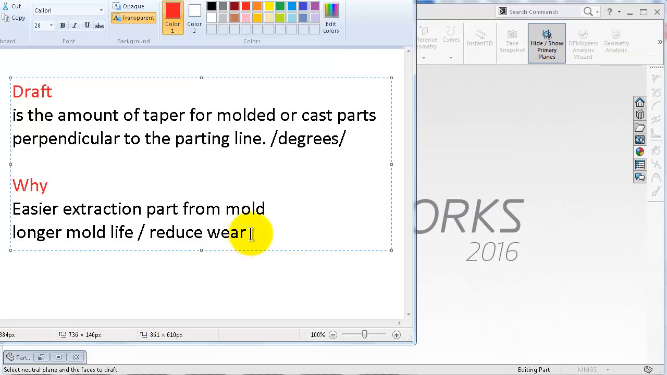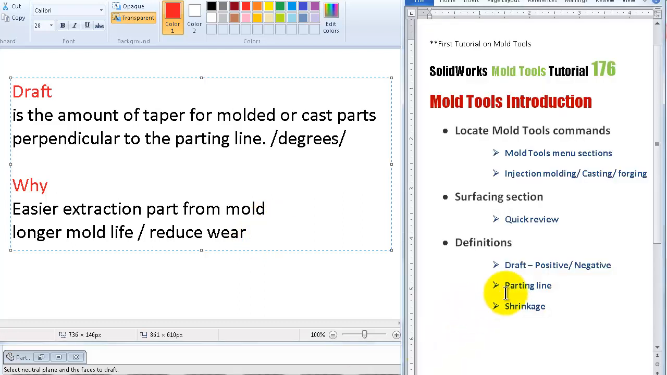And why do we need the draft? It makes it easier to extract the parts, the injected part or cast part, from the mold, and that will also increase the mold life. As you know, the molds are quite expensive. And the next term is the parting line. So this is the parting line where the draft is calculated.